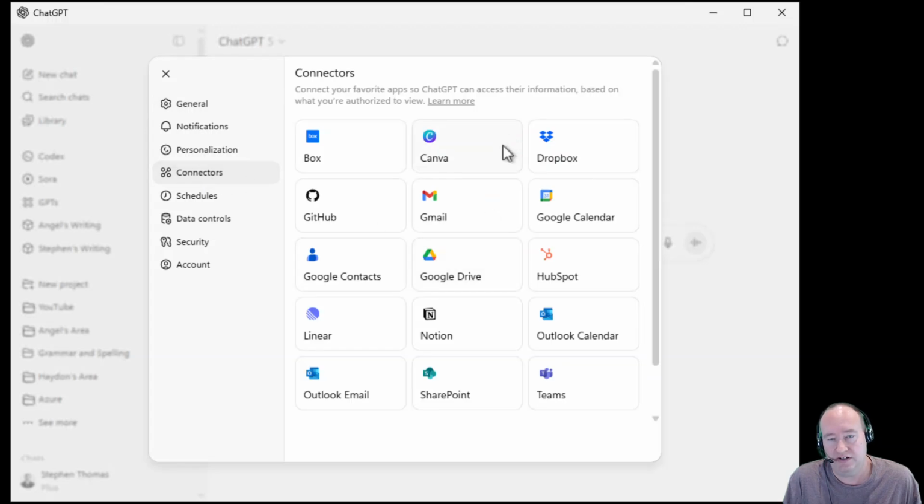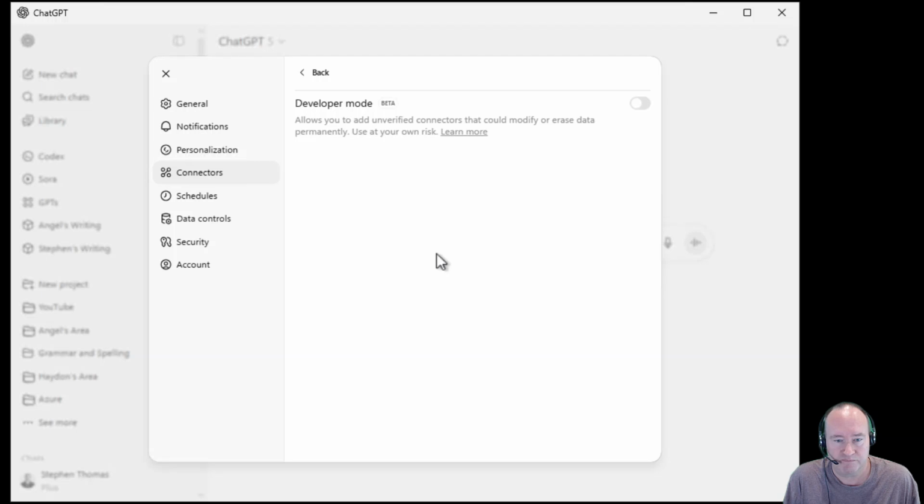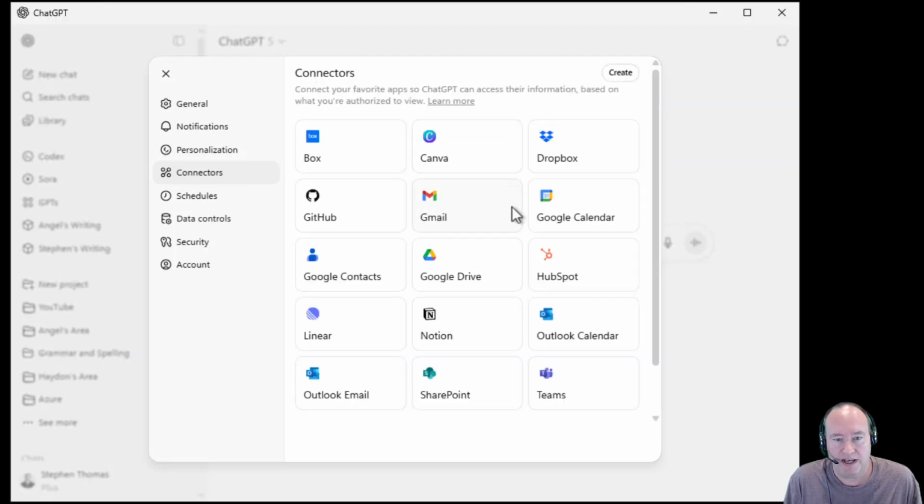Now what you see here is the out-of-the-box tools available to ChatGPT today, and we're going to add new ones to this. I'm going to scroll down here and go to Advanced Settings, and I'm going to click on Developer Mode. And this is going to go ahead and enable that developer preview feature. I'm going to skip back. And now I'm going to go ahead and create a custom MCP server connection right here. I'm going to do that by simply clicking Create.